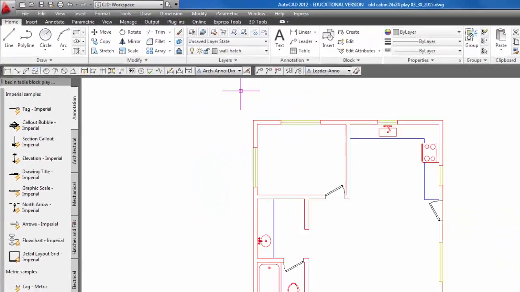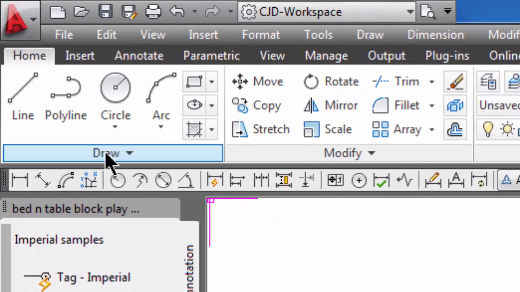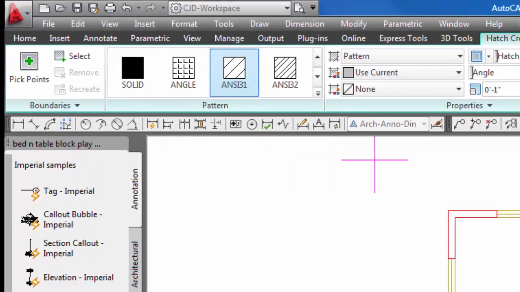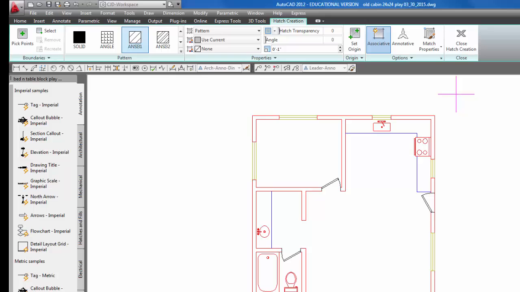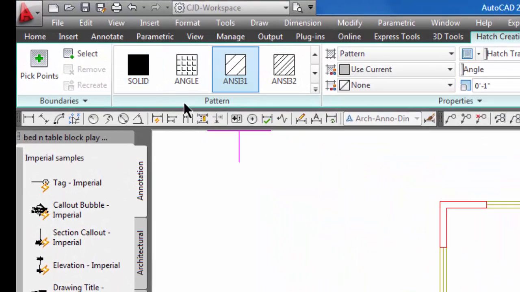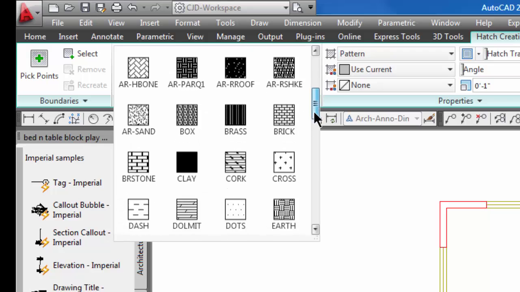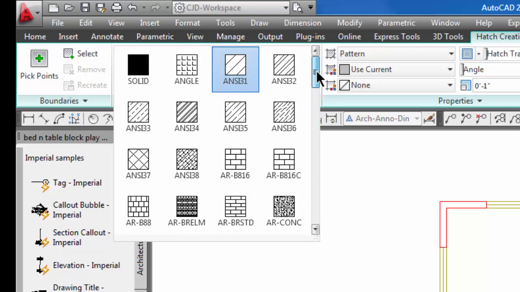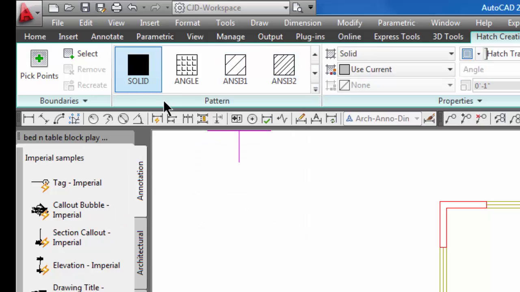All right, so we're going to come over to the hatch command, which is over here on the draw panel underneath the home tab, which is right here. So I'm going to click on that, and you'll notice that the ribbon changes. Okay, so the first thing we want to do is pick the type of hatch we want. So if we look under the pattern panel, if I click this downward arrow here, you'll notice that it shows a lot of different examples of hatches that we can use. And we're going to pick solid because I want a solid hatch. So I'm going to make that the current hatch that we're going to use.